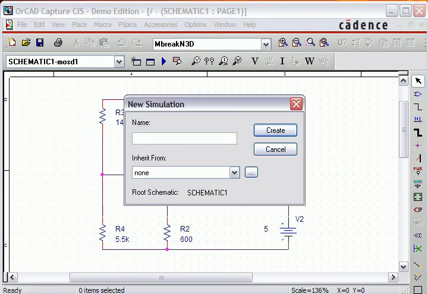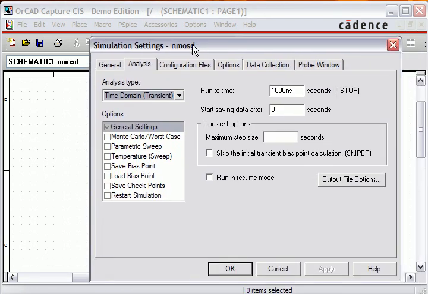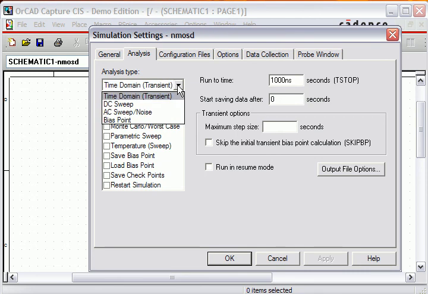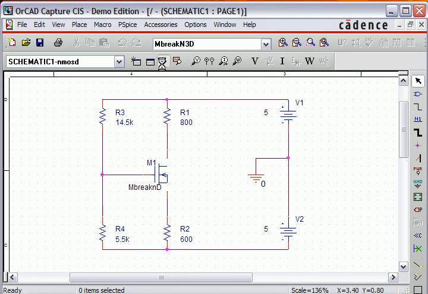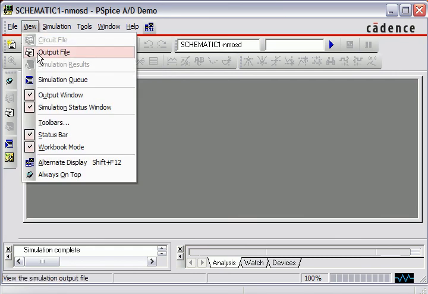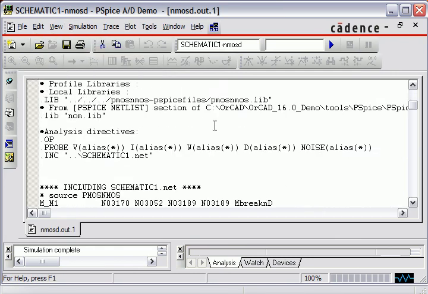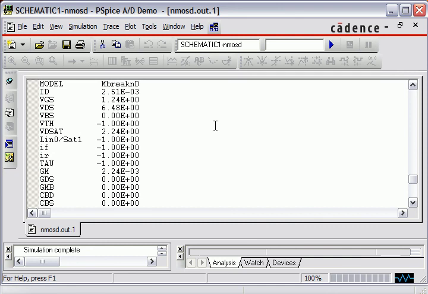Now let's create a new simulation profile. Here we will do just a bias point analysis, so we'll select the bias point, and we don't forget to include the detailed bias point information. Apply and OK. Let's run the simulation. When the simulation is complete, we go to View and Output File, scroll all the way down to our operating point values, and confirm them.